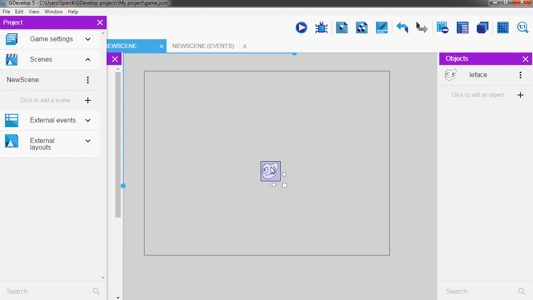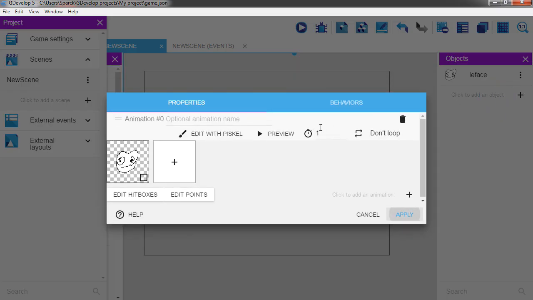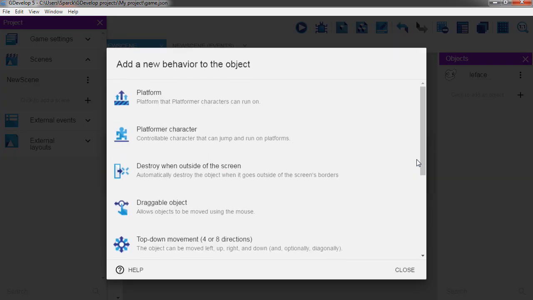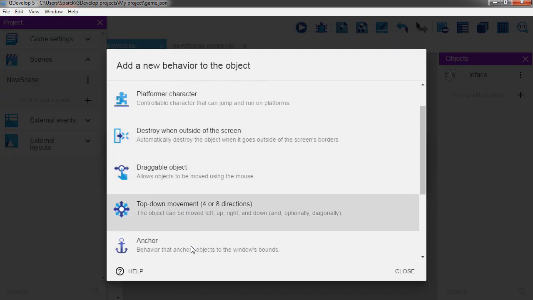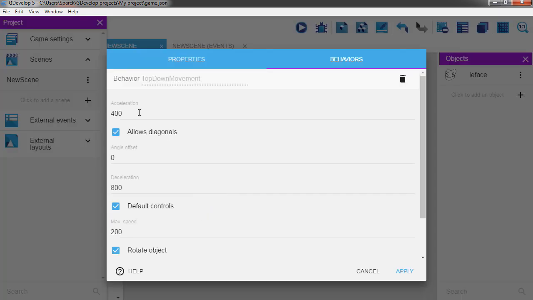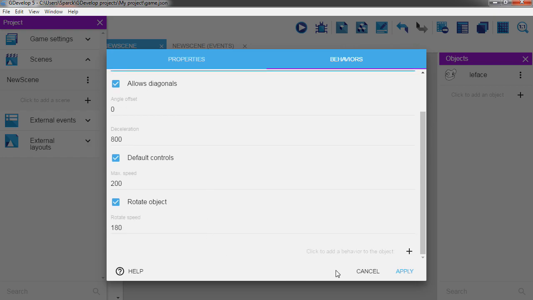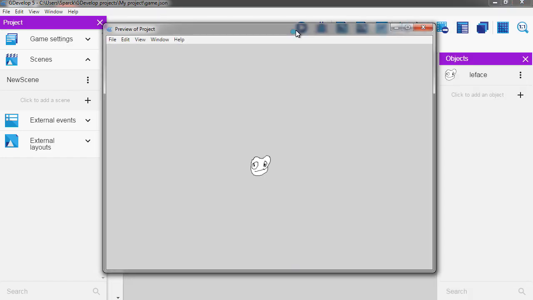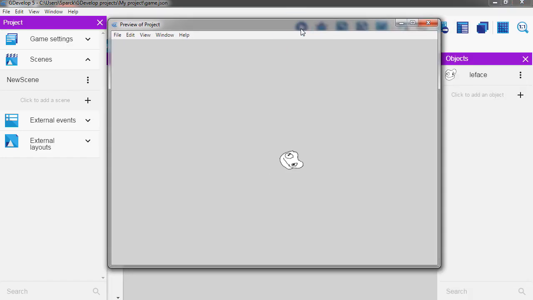Now, if you want this to move, you can simply apply a behavior to this. You go to Edit Object, Behaviors, and add a behavior with this button here. We're going to make this a top-down movement object, 8 or 4 directions. I think I said that backwards. And the acceleration, we're just going to leave like this. Just hit the apply button and press the play button. This is the play button right here. And then you can move your character in 8 directions.